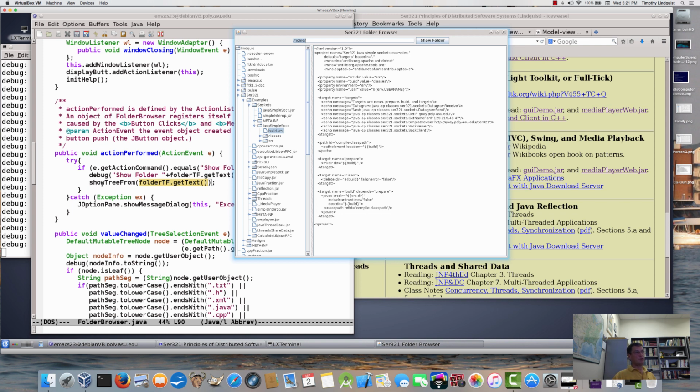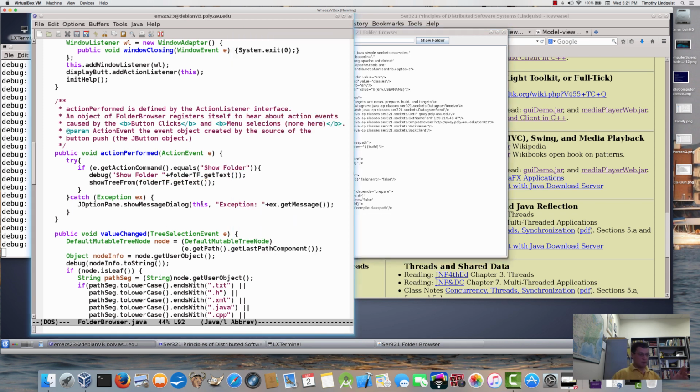And then I call the showTreeFrom to actually use that path as a way to rewrite this tree, or to rebuild the tree. Okay, leave it at that.